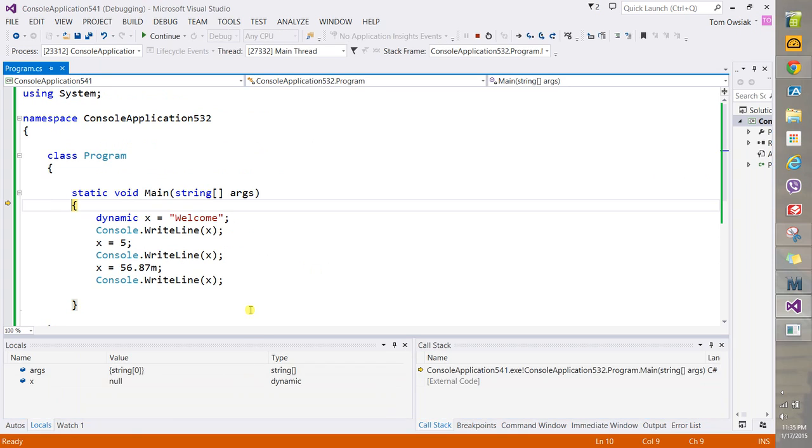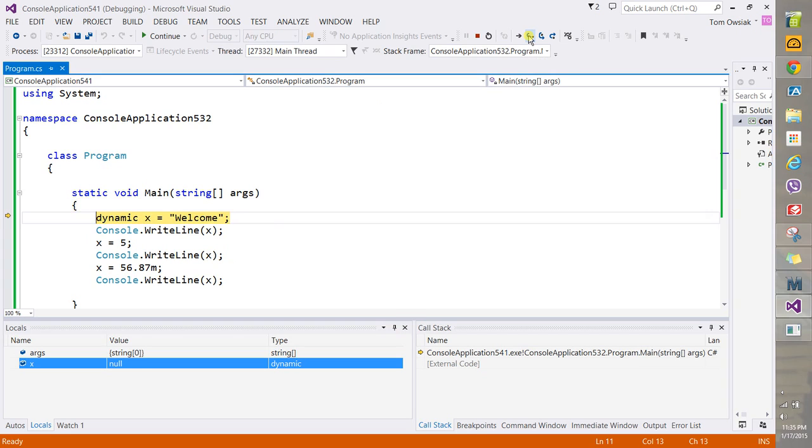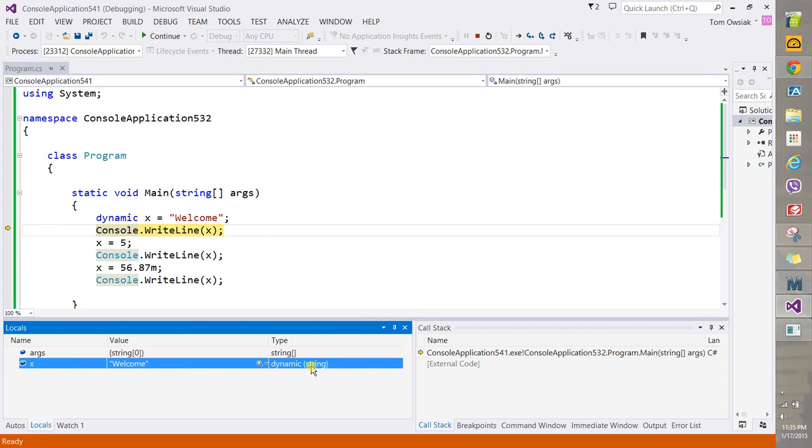Take a look. Look inside the locals window. And as you can see, the type of x is dynamic and its value is null. You see that? Alright, so there's a default value and of course there's a type, dynamic. Okay. Now take a look. After this step, that type has been more specifically resolved to string. You can see that within the curly braces. Alright, then we will print that.